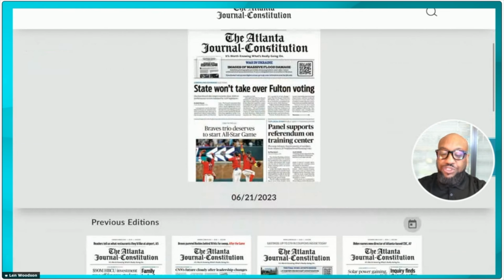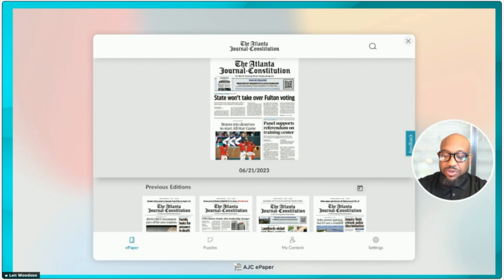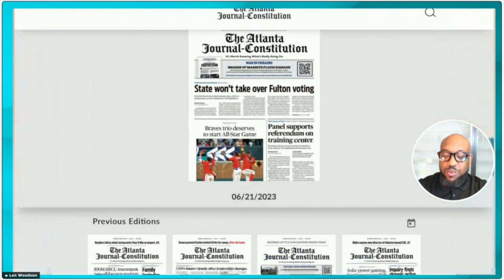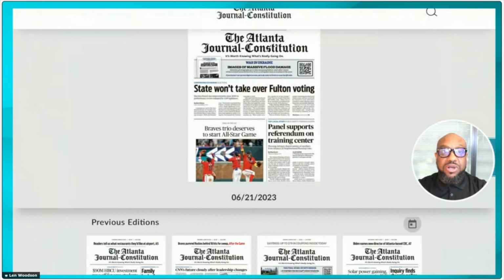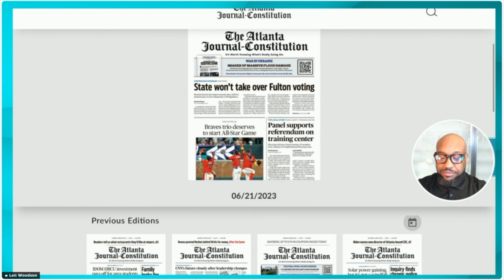Now our search icon that's found in the upper right corner of the page will allow you to search for keywords, columnists, and any key information that you're looking for, dates and so on. So if you were looking for something in particular, you could use that search icon and that would allow you to search the paper for what you were looking for.